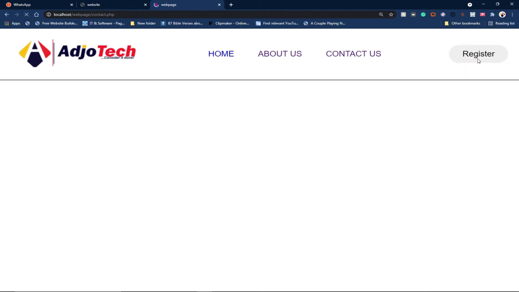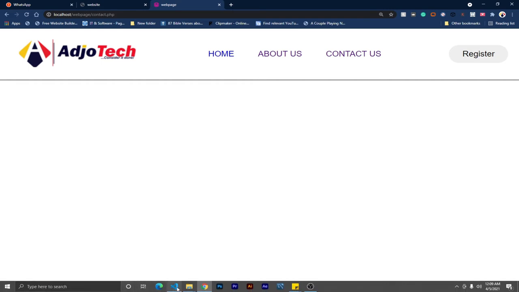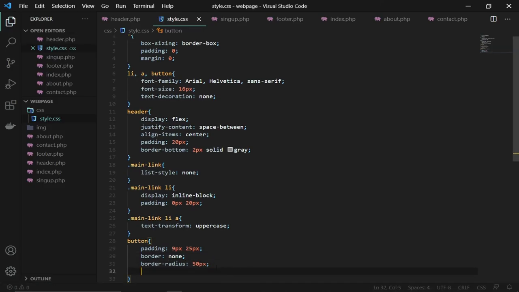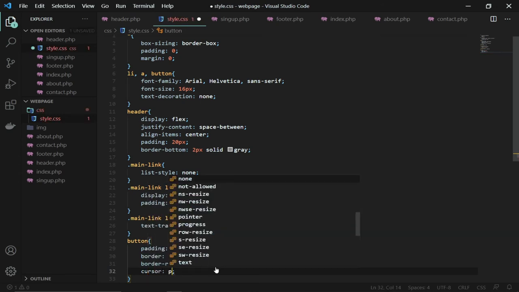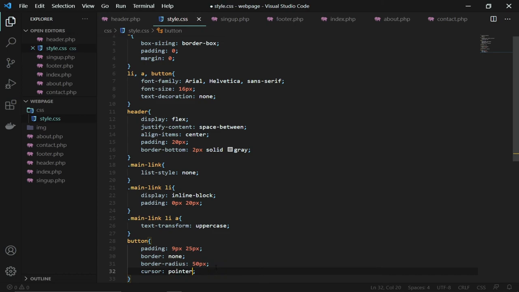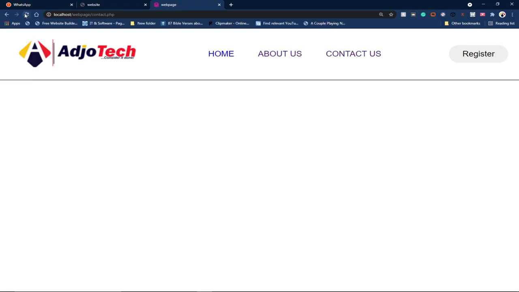Okay, so I think this is actually looking well, but I want us to actually change the cursor. Anytime we point our cursor, this will change to a pointed finger. Okay, so let's go back and yes, use the keyword cursor, and we set it to a pointer. Okay, we set this to pointer, and this time around, if I load my page and I go back here, notice that it's now shown as a pointer.